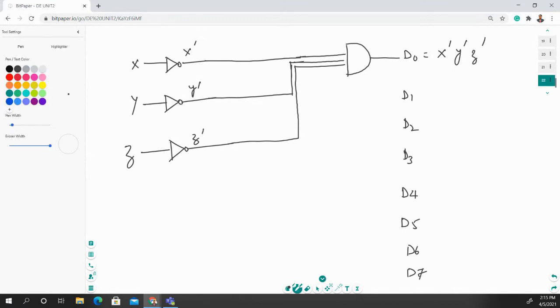Okay, so you have to make the combination of these outputs. So quickly give your response. What is the output for D1? X bar, Y bar, and Z. D2, X bar, Y, and Z bar.